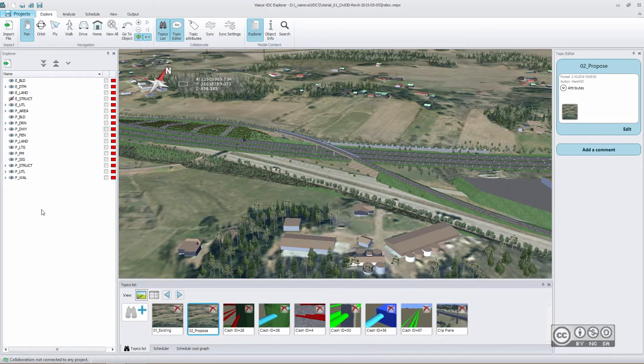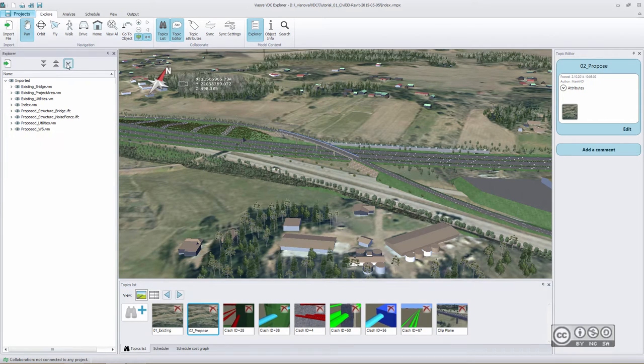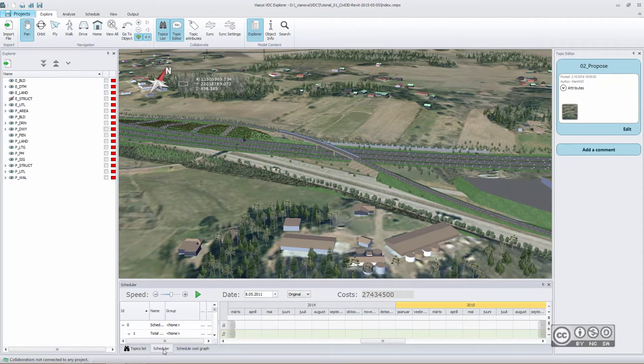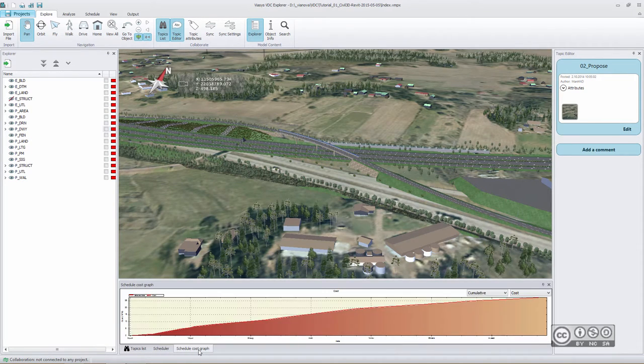You have different views of your project structure. In here, we have group names, but we can also see at file level. We talk about file types in later videos. Down below, you have the topics list, but it can show also scheduler study or schedule cost graph, depending on what kind of user interface elements you have opened up.